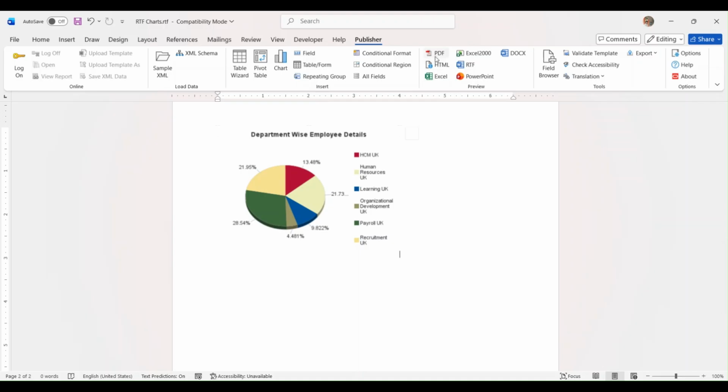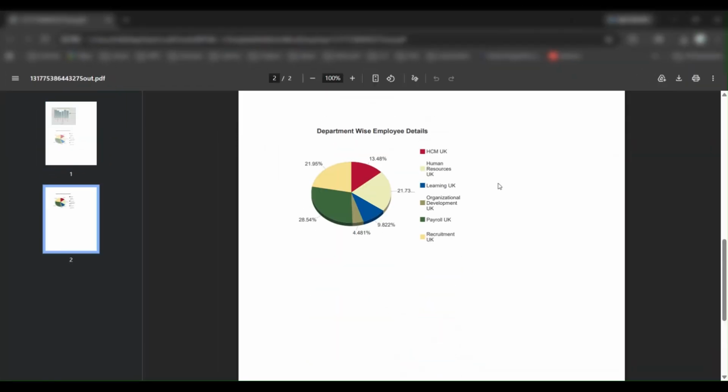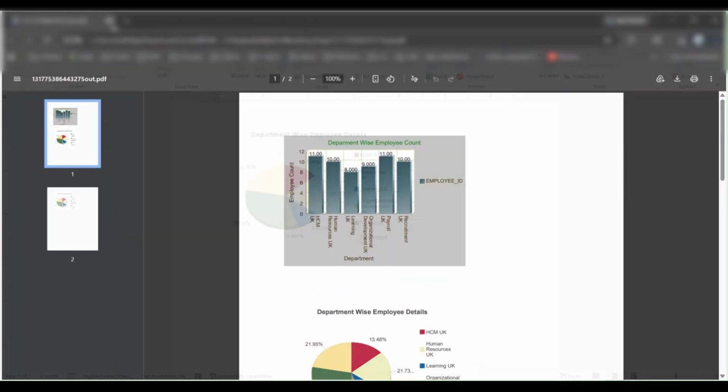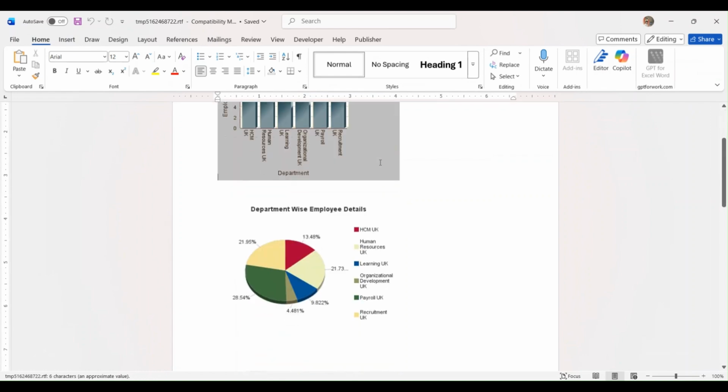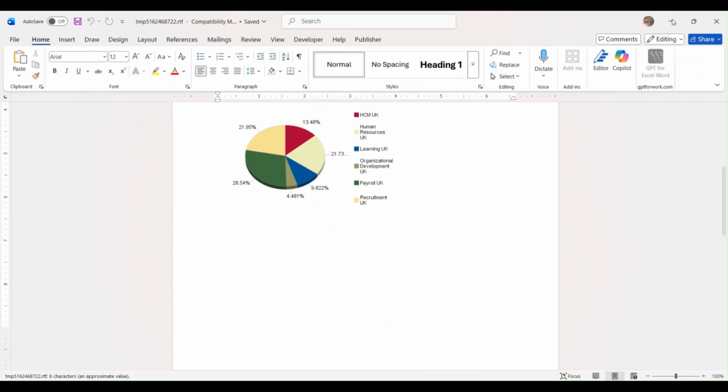Let me click on the PDF first. I will show you the preview, then I will close this video. When I click on PDF, I am able to see the PDF output here like this. Inside PDF we can see this kind of charts. And if I click on RTF, it is processing the output. See, we are able to see the graphs inside the RTF.